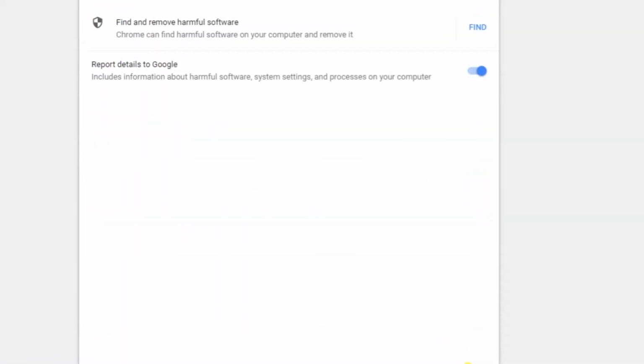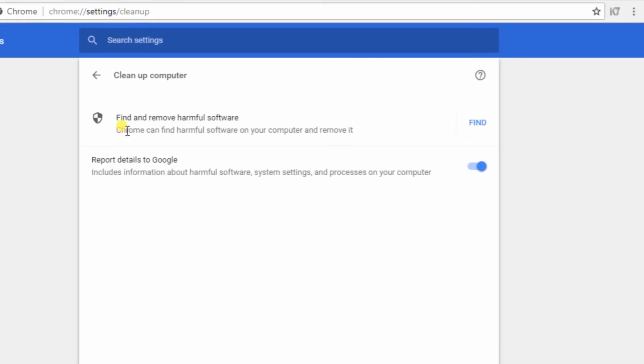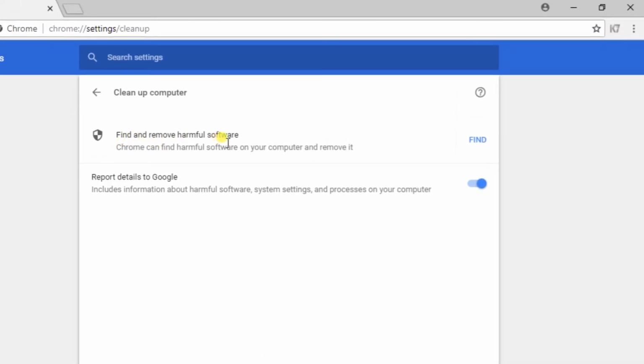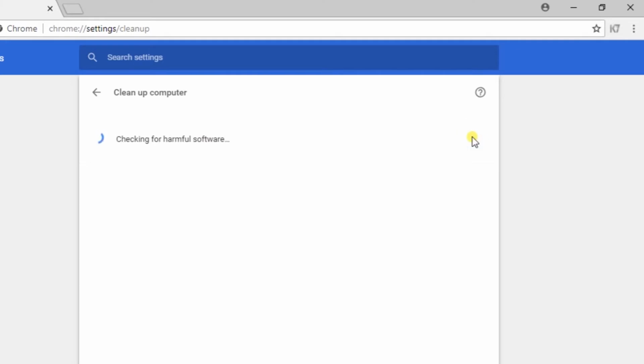So in this you will find an option named find and remove harmful softwares. So smash that find button. In this way Google Chrome will check every software installed in your PC and remove any software that is harmful. This process will take some time according to the performance of your PC.